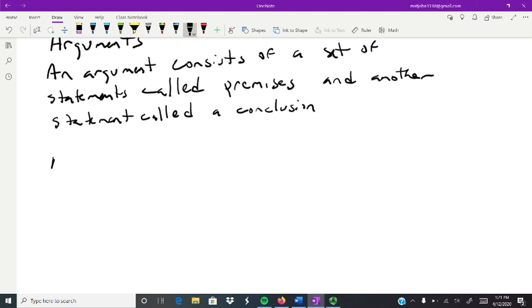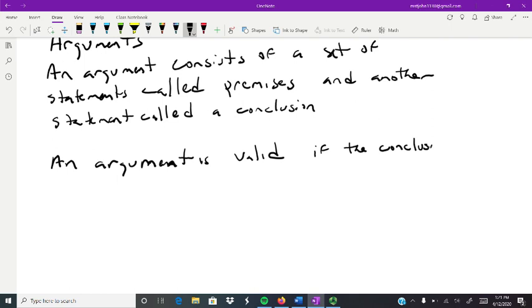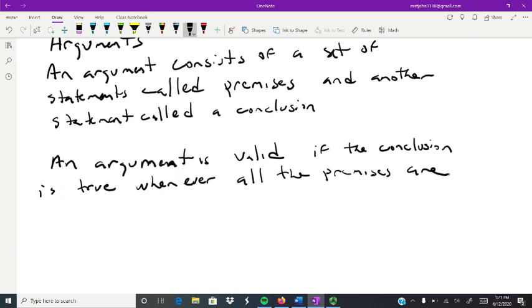And then an argument is valid if the conclusion is true whenever all the premises are assumed to be true. Right?